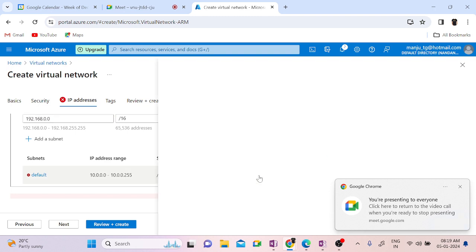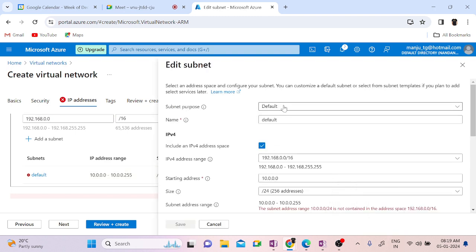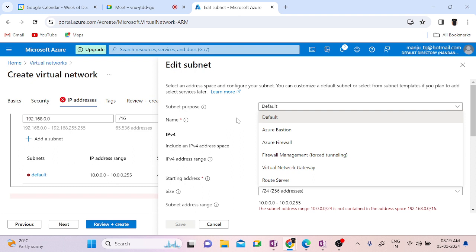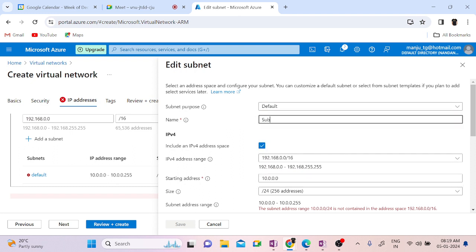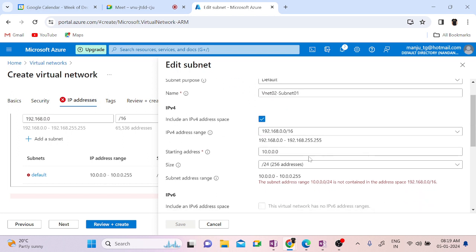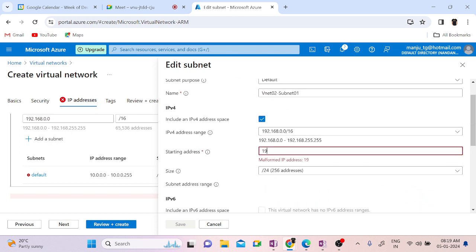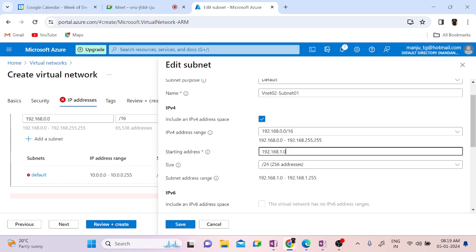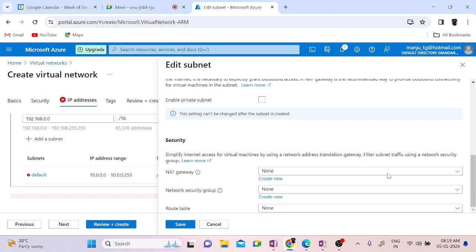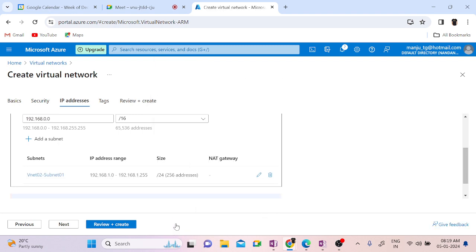So let me click on the edit option. I can even change the name. You can put the name VNet02-subnet01. I would have renamed the other one also, but I missed it. Sorry for that. So now 192.168.1.0/24. See, it has taken. Now you have to define and save it.